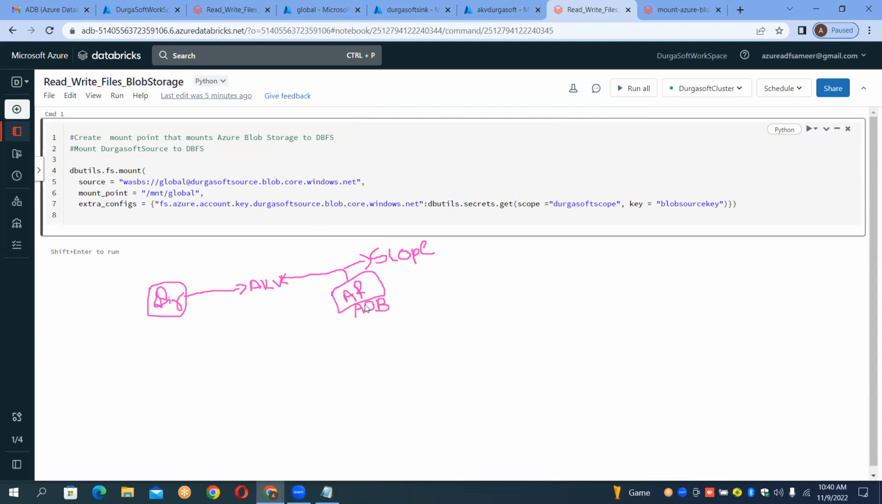The same thing I'm doing in ADB2, can you see here? ADB2 storage using the AKV, the scope here. Okay, that's it. Now, next.